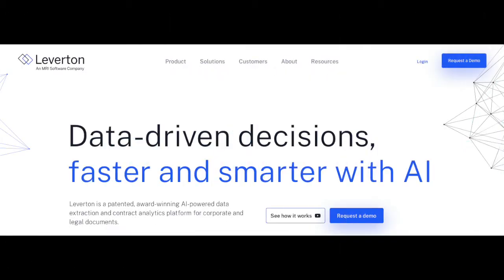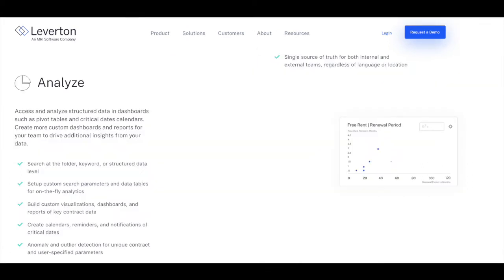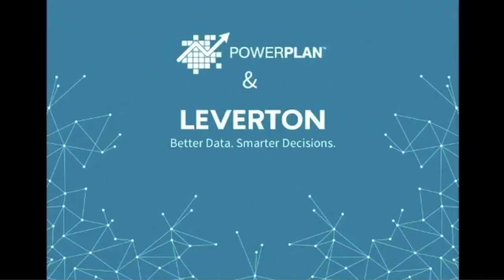Leviton is a German-based AI-powered data extraction and contract analytics program that is suitable for legal and corporate documents. Leviton claims that their program is accurate, efficient, and reduces manual abstraction costs by up to 50%. The Leviton platform takes the uploaded documents and then runs them through an OCR machine that turns them into machine-readable text. It then runs the document through a predetermined data model to extract key information.